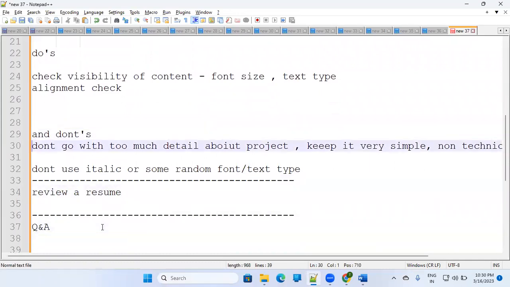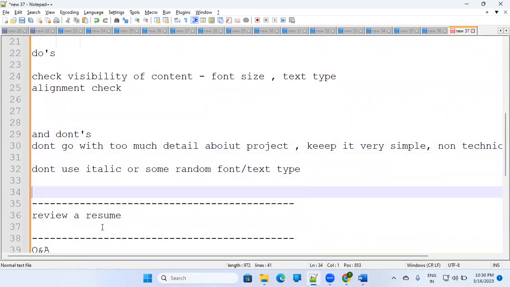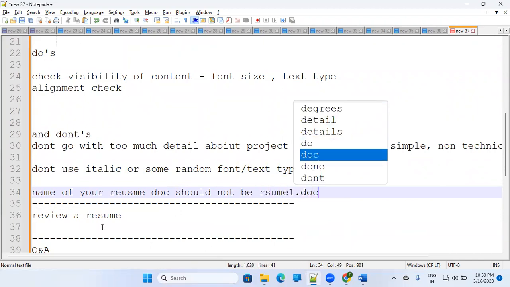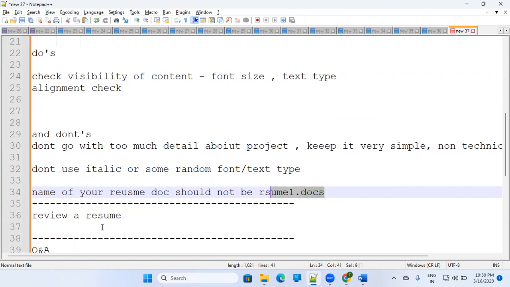Another don't is the name of your resume doc should not be resume one dot docs or PDF, right? Generally, people do this kind of mistake, right? We make it like resume one, resume two, my resume, right? We put it like this. The name of your file should not be like this, right?